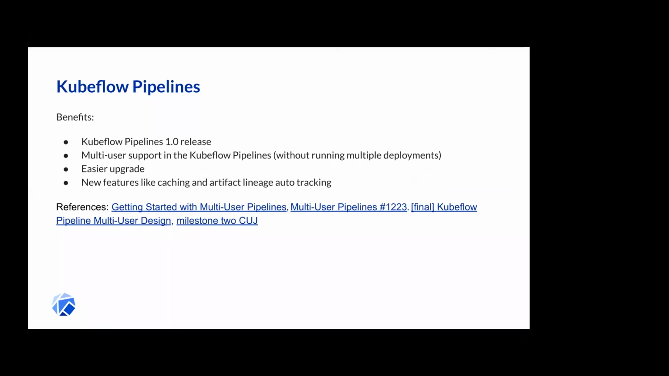Also, the pipelines run in user namespaces, so you can separate extra resources like secrets or config maps or whatever you like when integrating with Kubeflow pipelines. Other benefits, although also important, are that we support easier upgrade in Kubeflow, and we have brought new features like caching and artifact lineage auto tracking that are coming in this release.